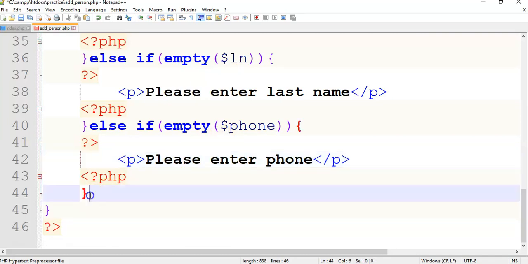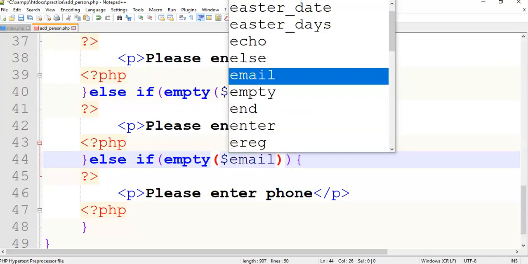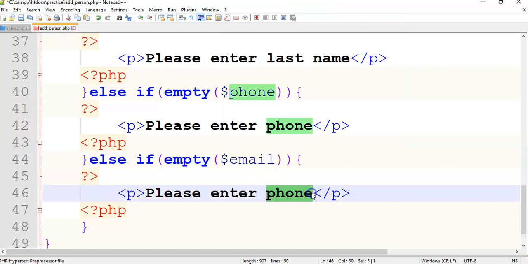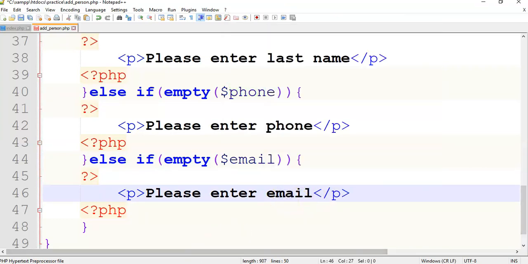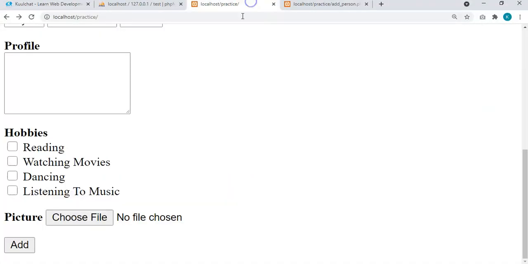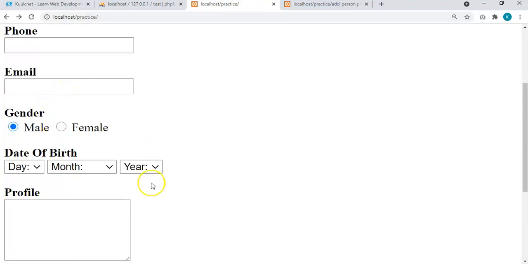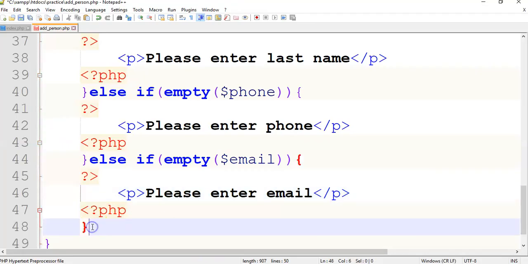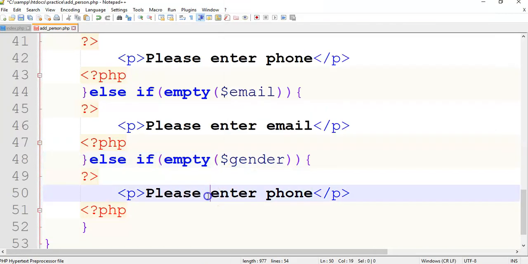Then else we check the email. And the email too, there's email validation, but I'm not going to talk about it because it's not advisable to bombard you with so many things when you are not learning the concept. So please enter email. After email, what else do we tell the user to enter? Gender. If our gender is empty, it means the user has not selected any gender. So if gender is empty, please select your gender. Please select gender.